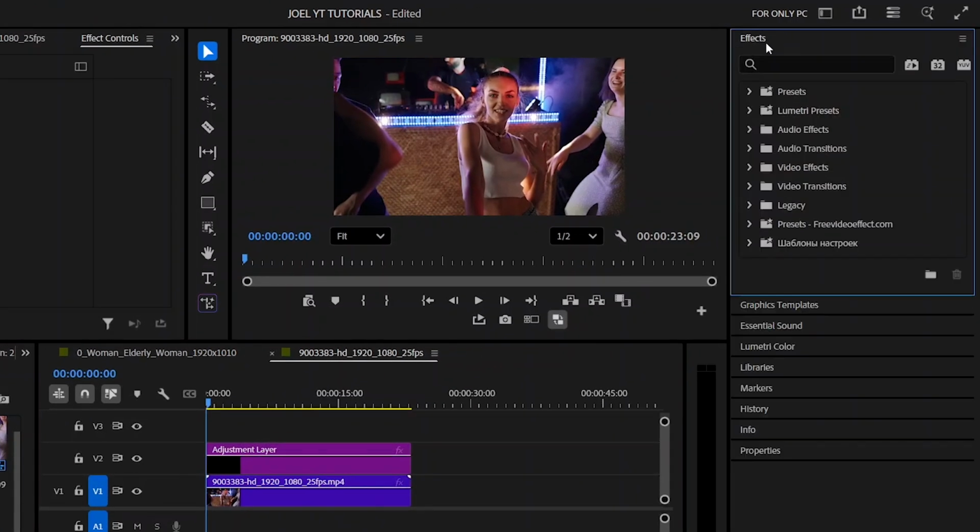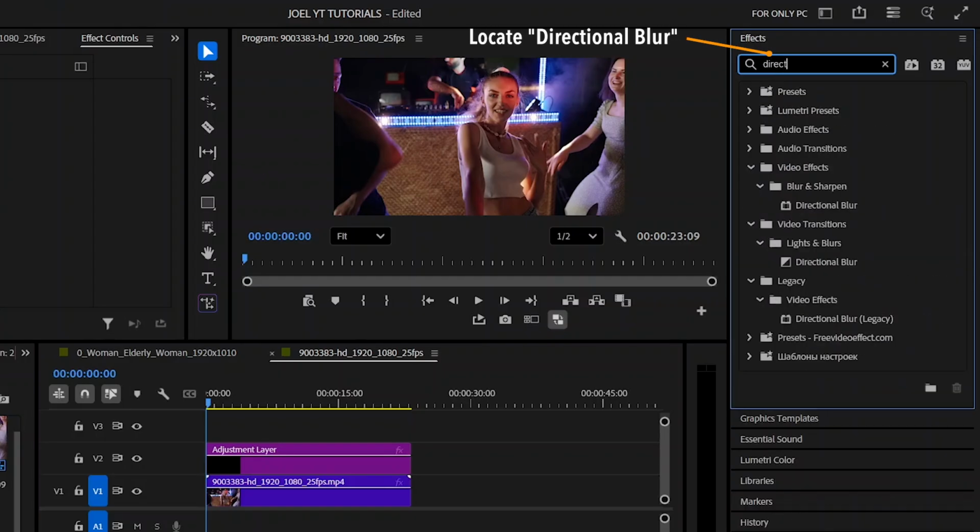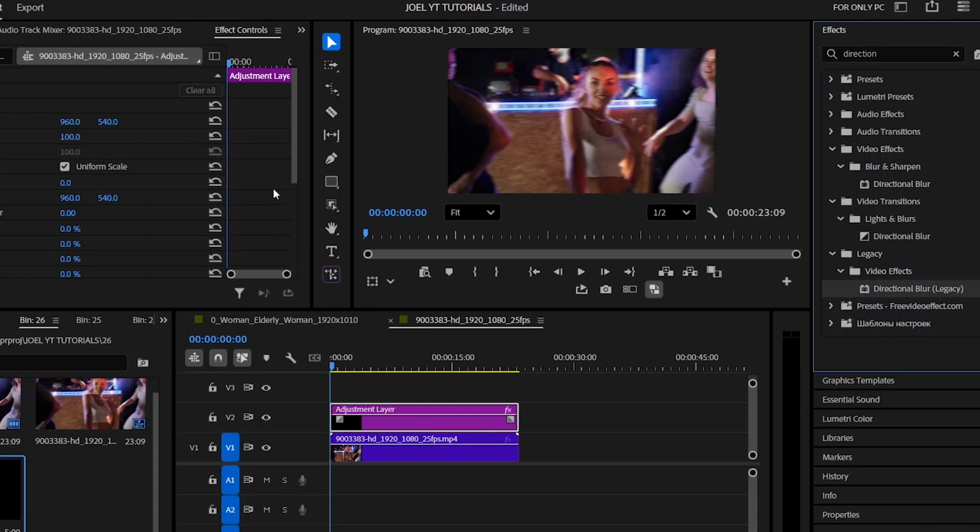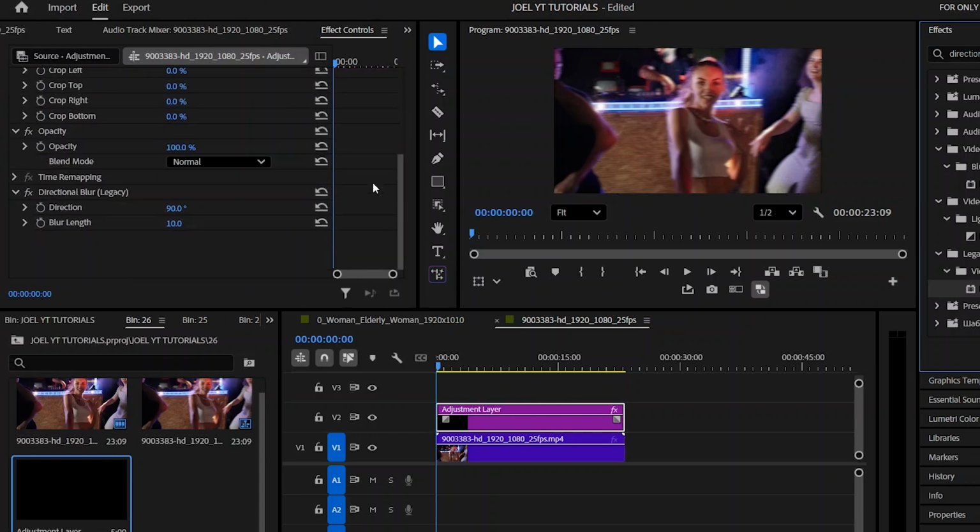Then you come to your effect here and look for directional blur. So you drag and drop your directional blur into here. Once you drag and drop your directional blur, you come down here to your blur length and change it to about 40.